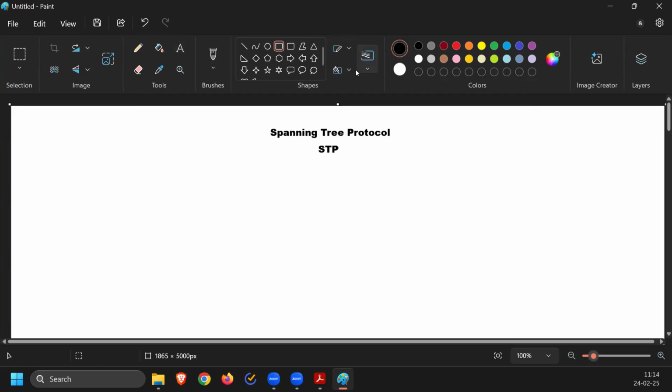It's an open standard, 802.1D. Every switch comes with STP enabled. It is a layer 2 protocol. It is used to prevent layer 2 loops. It is used in redundancy, where multiple paths are there. It will block one port, ensuring there is one path for every device.